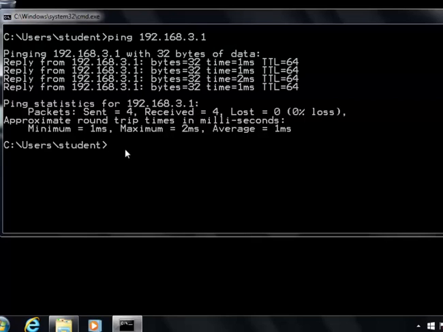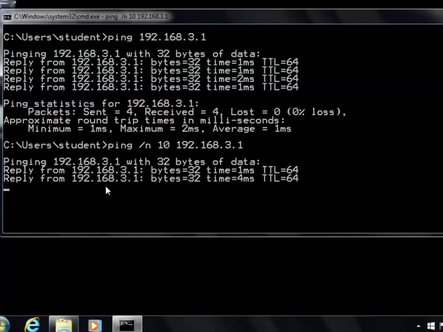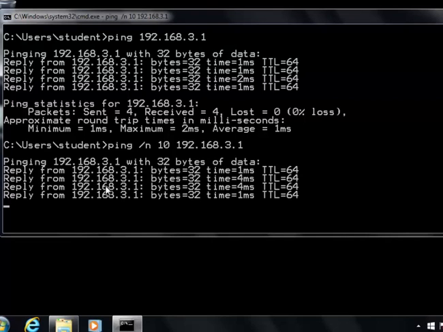If I wanted to do an extended test beyond just 4 pings, I can type in the command ping /n for number, and then the number of pings that I wish to issue. I'll put in the number 10, and then the IP address once again, and you can see that this time the pings will count to 10.